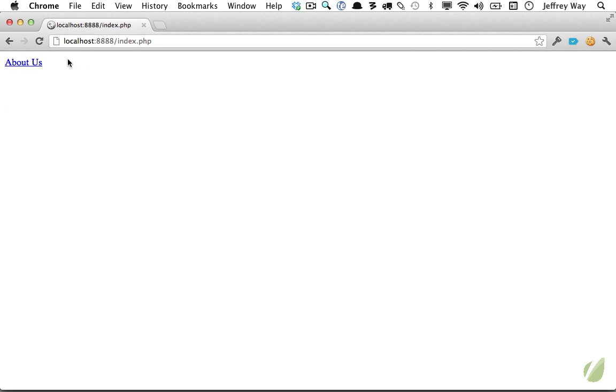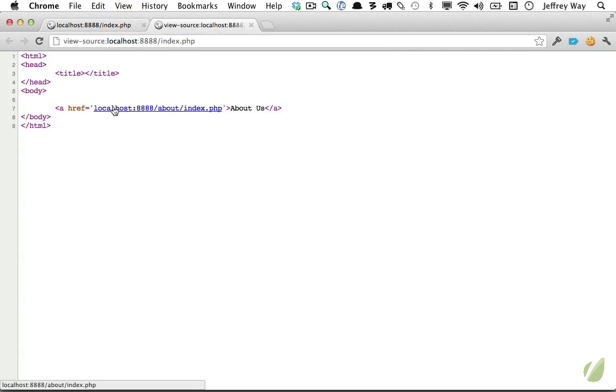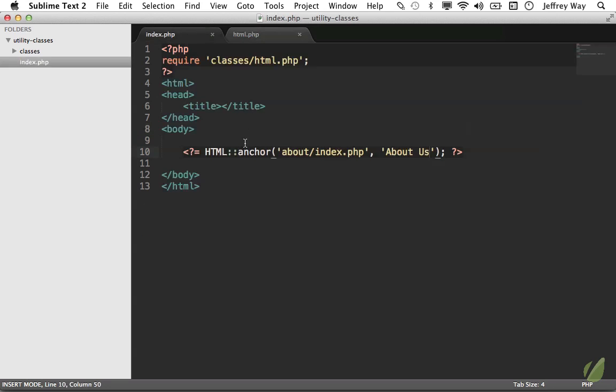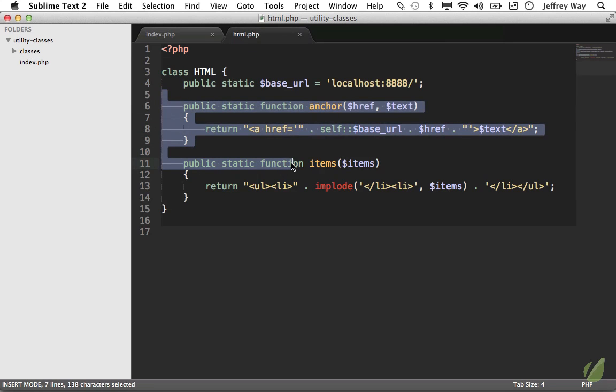Now, if we view it one more time, and we view the source, now we have an absolute link. And this is the sort of convenience that these helper methods can offer us. Rather than having to figure out what that URL is and hard code it, we can store it in one location and then call a simple helper method that will take care of that for you.